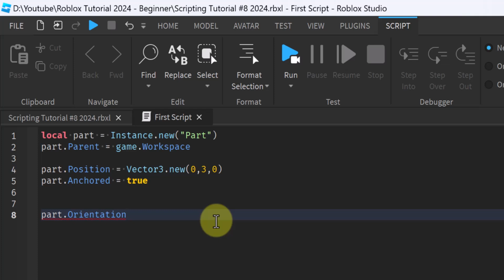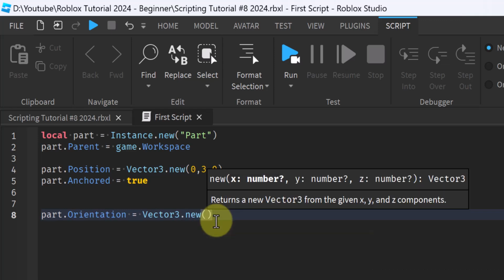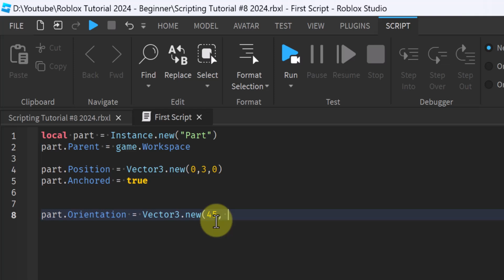To change it, we assign it using the equal sign, and since the orientation property value is of the Vector3 data type, we use the Vector3.new function to return a Vector3 data type. In the input, we type in the corresponding angles we want for the x, y, and z axes respectively. So let's change the x-axis to 45 and keep the y and z axes as their default values, which are 0.